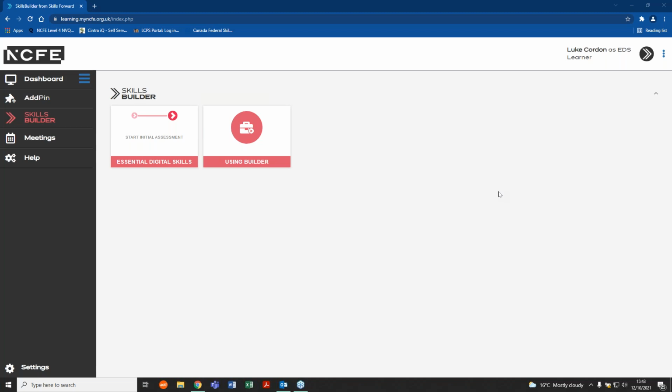and then automatically assign them a resource in order to upskill them and get them ready to achieve that qualification in full. From initial view of the platform, you'll see it's very minimal for a learner. There's nowhere they can really go wrong other than pressing essential digital skills, start initial assessment. It does exactly what it says on the tin.